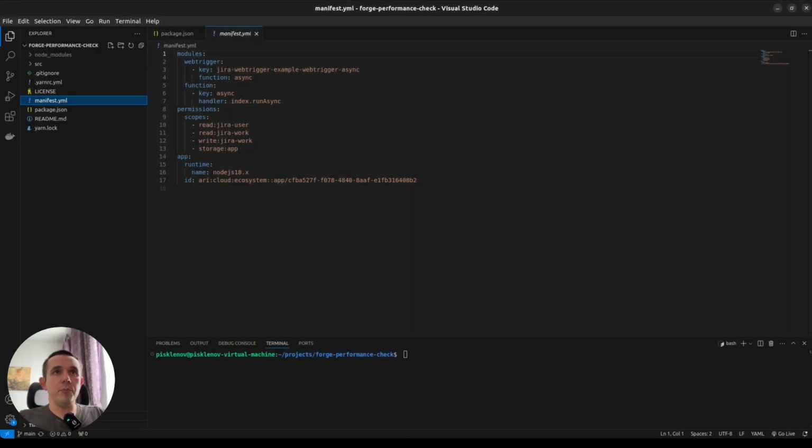I've built this app already. For you, it's a pretty simple app. It's just using one Forge module called WebTrigger. Why? Because this module is working on the backend side of Forge. It allows you to make calls directly from Forge infrastructure to Jira Cloud infrastructure.